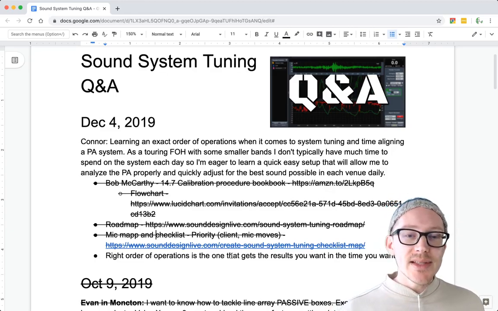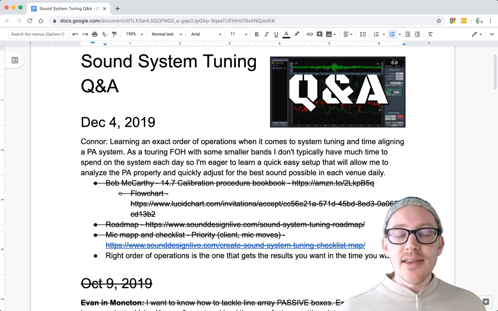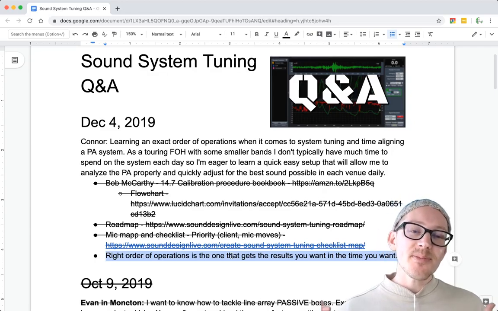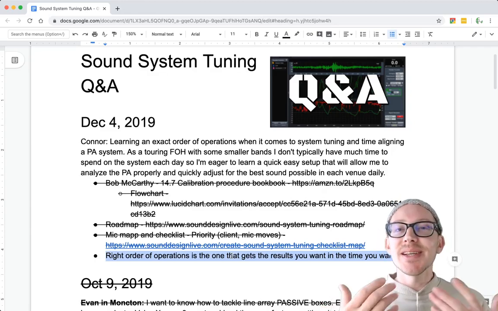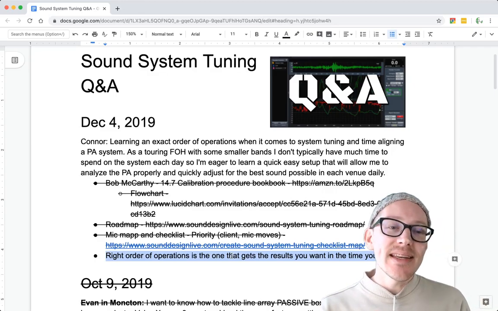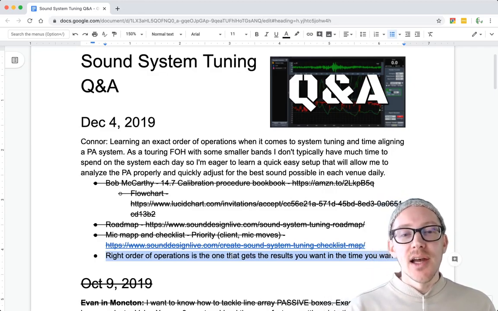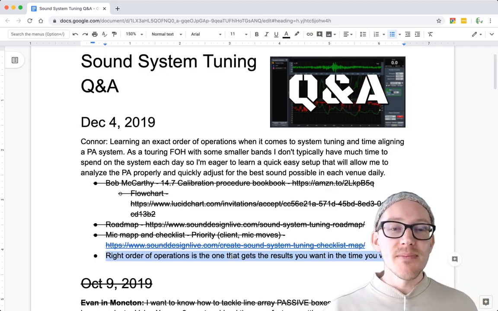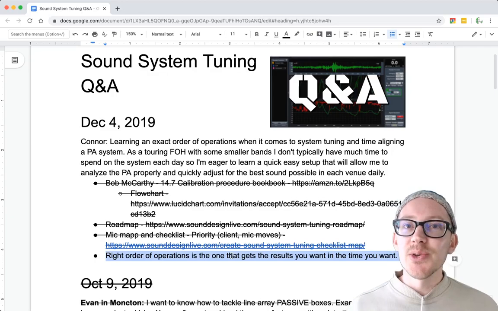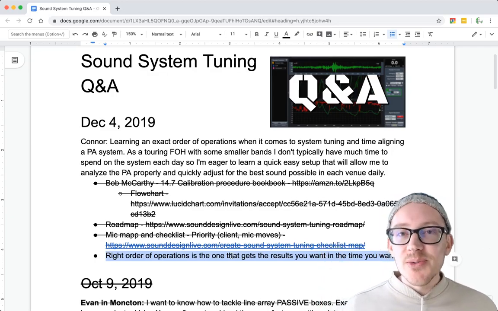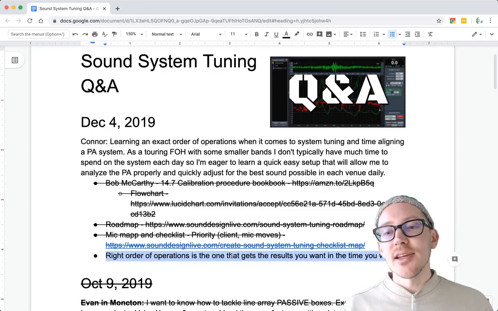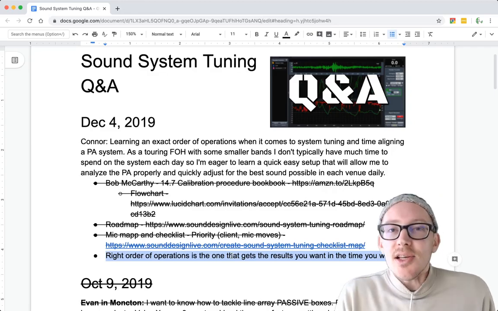Okay, so the last thing I wanted to say to wrap up, Connor, is that the right order of operations is the one that gets the results that you want in the time that you want. Okay? That is not the answer you wanted to hear, which is why I didn't say it at the beginning, but that is the correct answer. The great thing about our jobs is that the sound system tuning police are not going to come and arrest you if you do something different, or you do something out of order, or you do something technically wrong. All that really matters is that in the end, you get a great result that you're happy with and that your client or artist is happy with. And it's also fun for you to do.